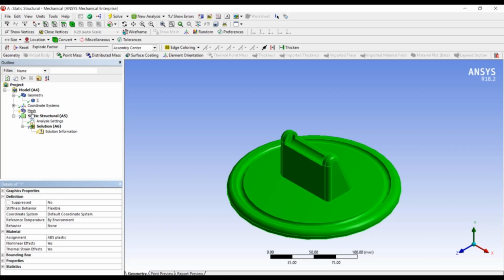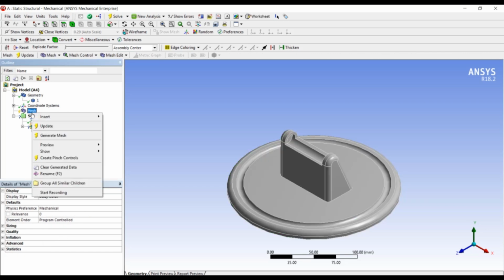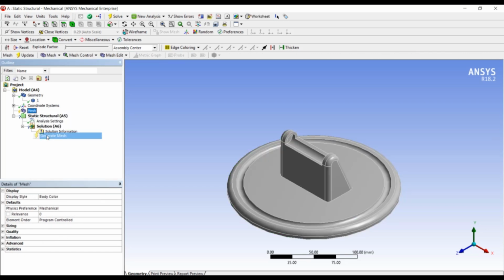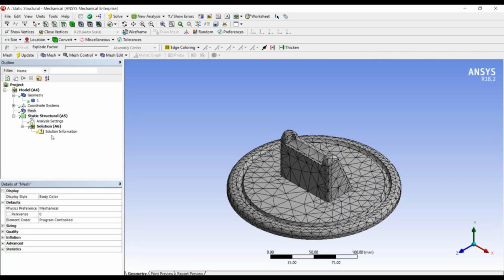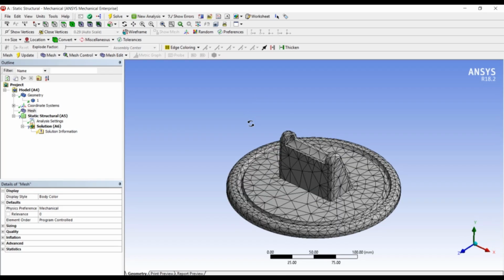So I'm going to leave the meshing options to default, and I'm just going to right click and say generate mesh. So I have generated the mesh. So for now I'm going to leave this mesh like this, and I'm going to solve the problem. Then, as we have generated the mesh, the next thing we need to do is apply the loads as well as boundary conditions to solve this particular problem. That is the thing we are going to do in the next lecture.